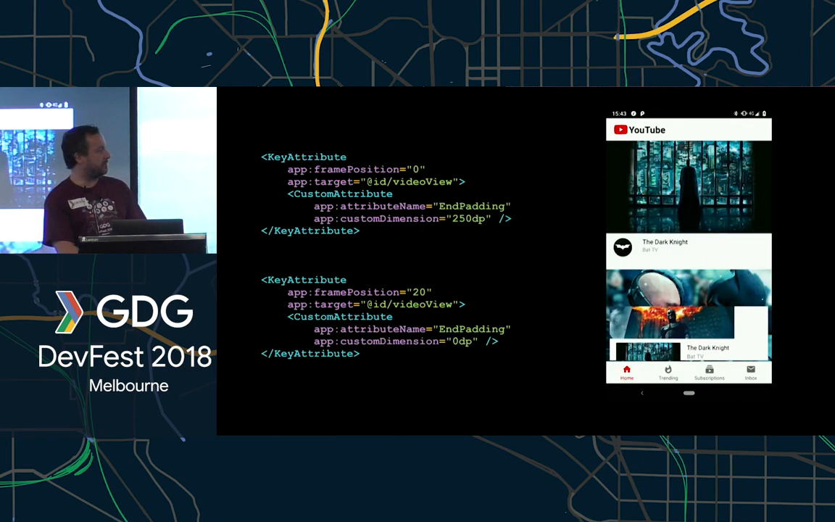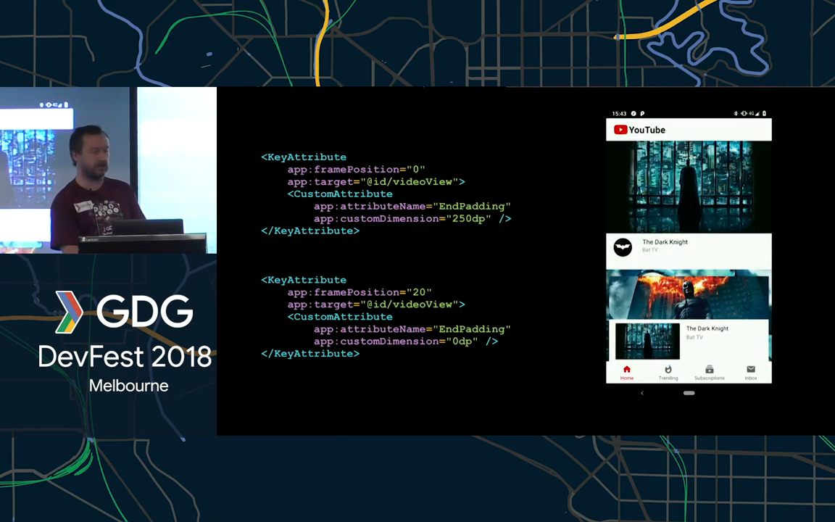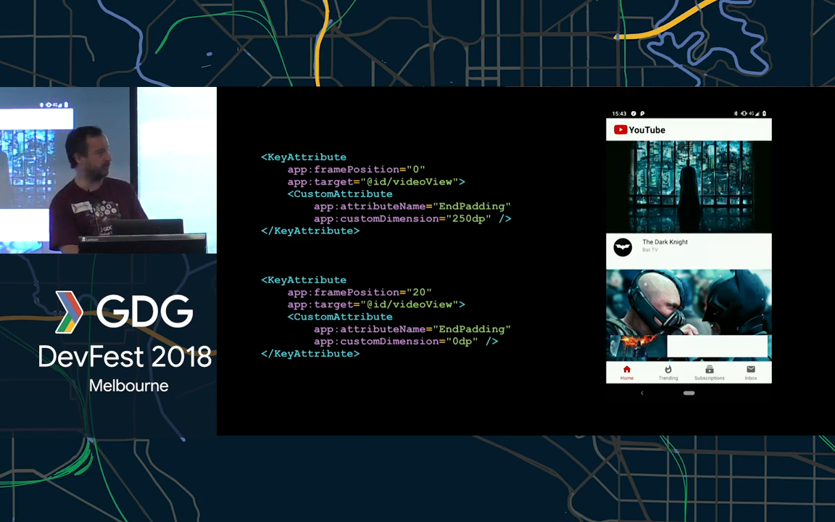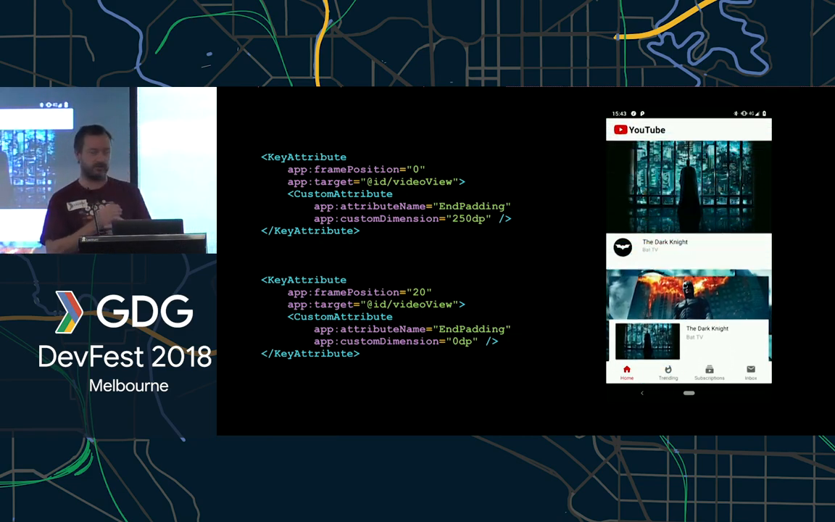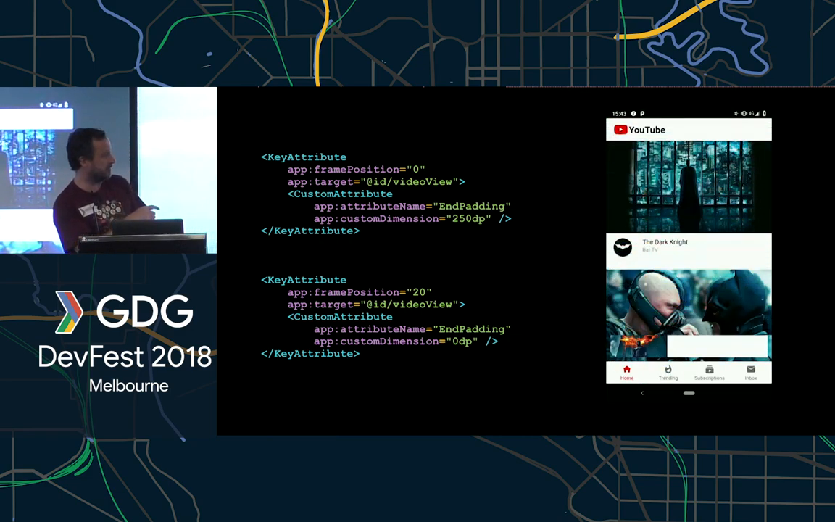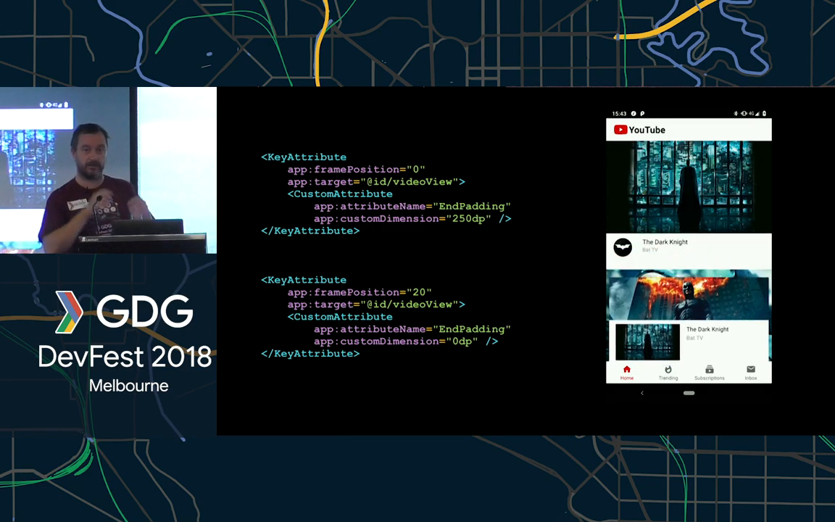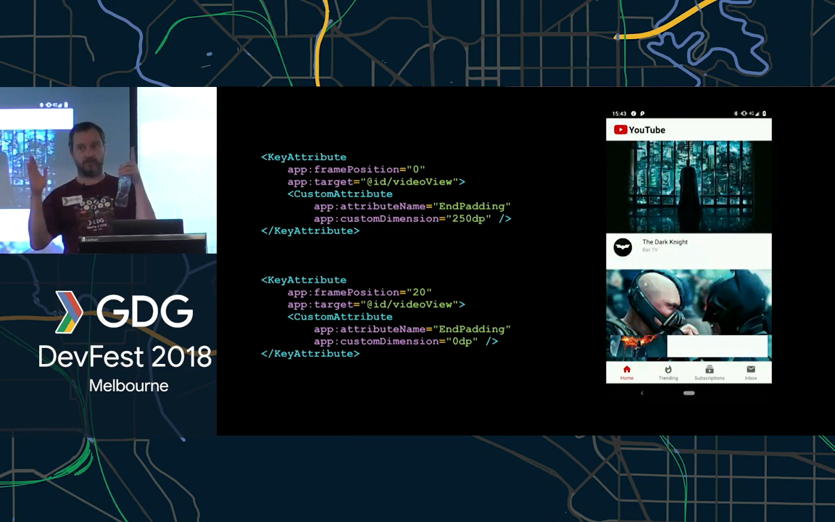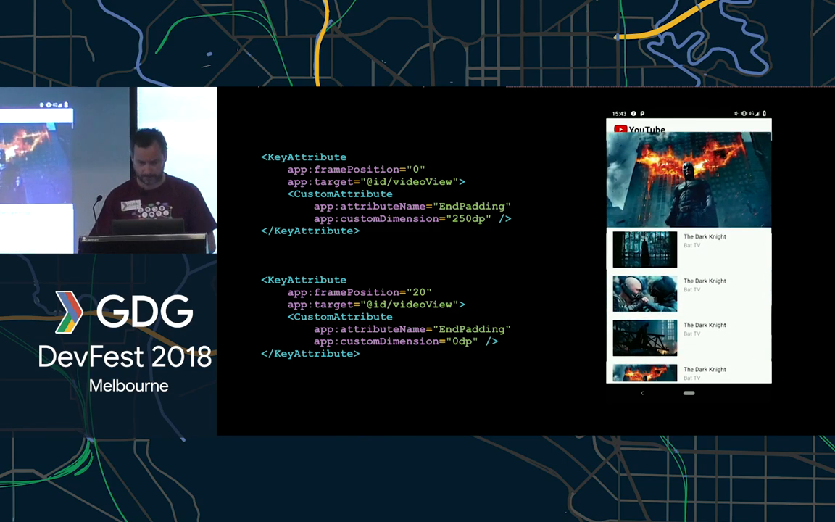So what does Arman do first? He takes the video view and he tweaks the end padding. He's got a custom attribute here, which is pretty cool. He can change the end padding so you can see the Batman logo now rather than sticking halfway across the screen. He sets the end padding up at 250, and at the end of the animation it goes to 0. So we can see it stretching now across the screen because the padding at the end is shrinking. So pretty easy.